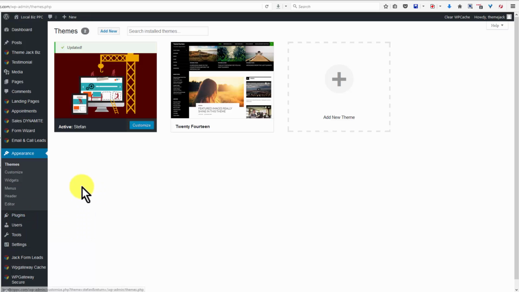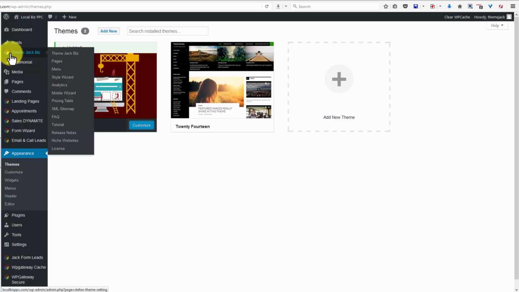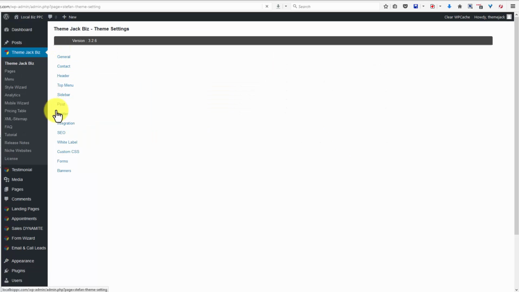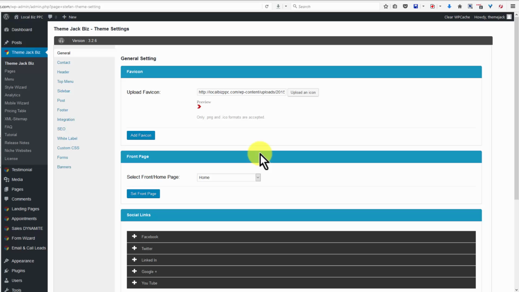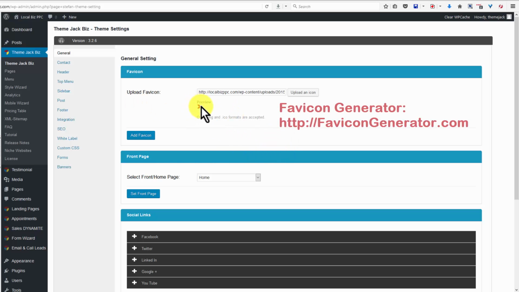up to date. Okay, now where you begin driving your theme is to come up to ThemeJack Biz and then across to the flyout window and click on ThemeJack Biz. And you want to go down this vertical menu. You start at the top and check to see if there's anything that needs to be added, edited, or changed on any of these pages.